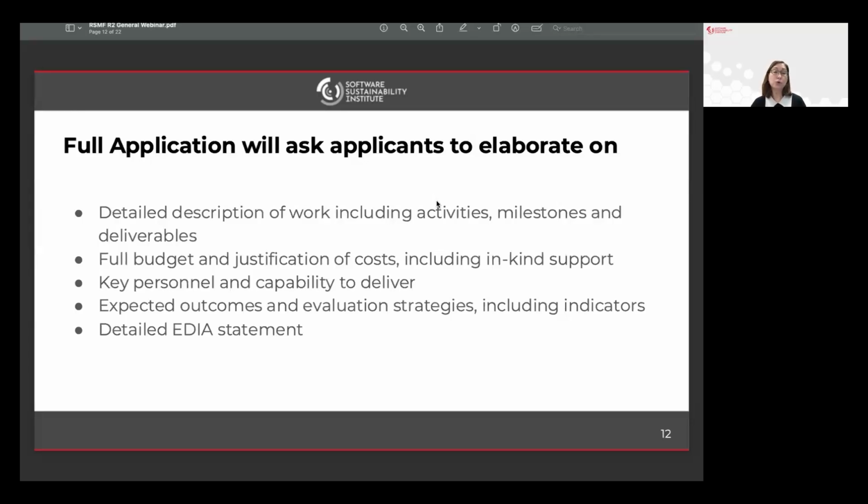We will also be asking for a detailed EDI statement. Remember that in the expression of interest, you have only 250 words, so that's going to be a really light touch. But we will want to see proper evidence that things like equity, diversity, inclusion have been properly considered in your work.